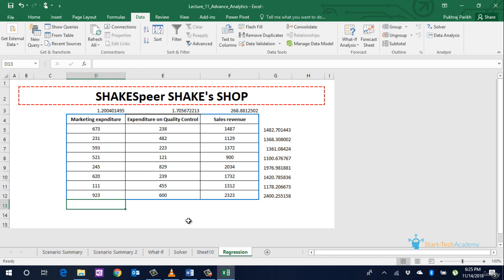And in the next month, if you want to predict what will be your sales revenue, given that you are spending 500 on marketing expenditure and 1000 on quality control, you'll know your sales revenue should be somewhere around 2500.